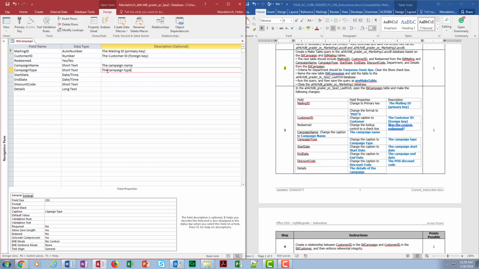Just as I'm typing, these descriptions are not something I would ever do in the real world. Like campaign name, how much more descriptive can that be? What does the description really add? But we're doing it because that's what the instructions say. Really, you would use the description to identify something that's not identifiable by the field name, to give more information about it.